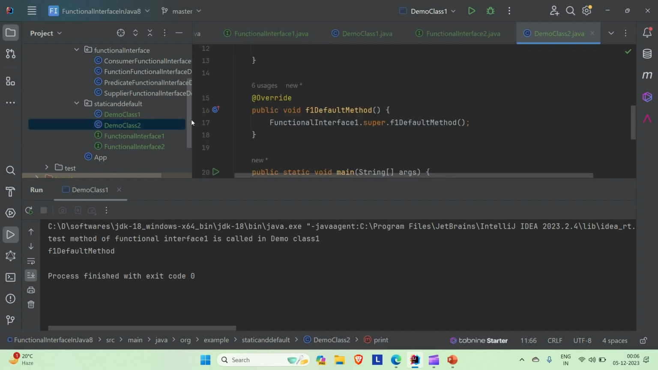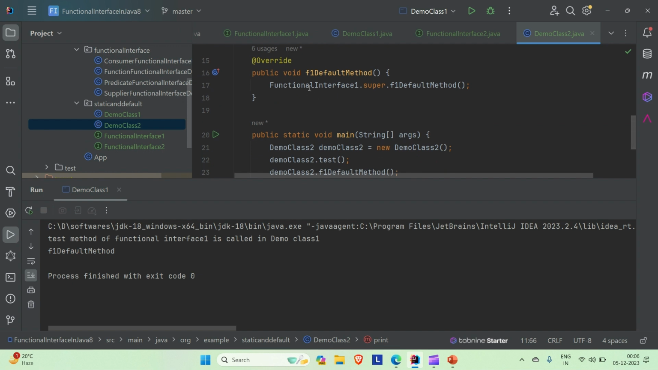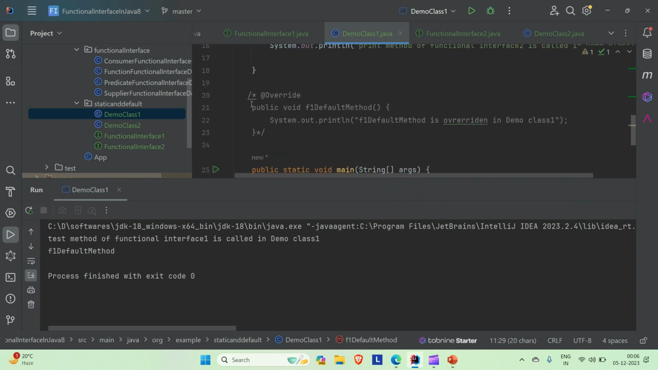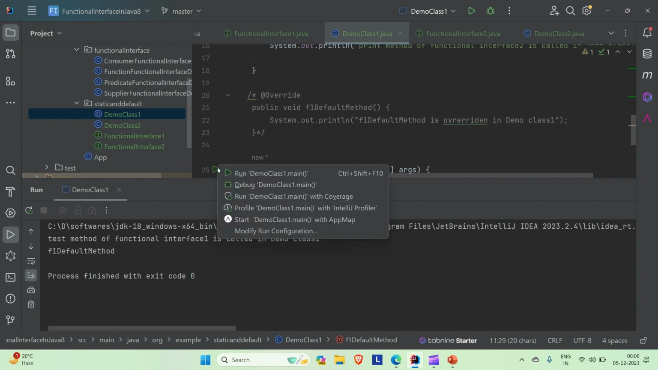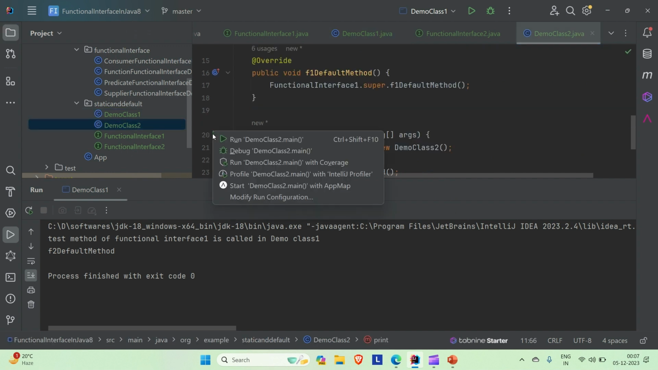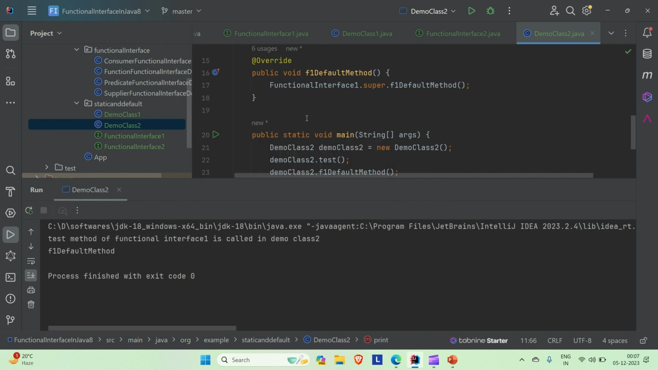Now, if you go to demo class 2, let's say demo class 2 is calling the F1 default method and demo class 1 is calling the F2 default method. If you run this demo class 2, let me try to run it and then show you. So it is printing F2 default method, and if you come here to demo class 2 and run it, it will print the F1 default method. So this is to avoid the ambiguity if you have more than two functional interfaces.